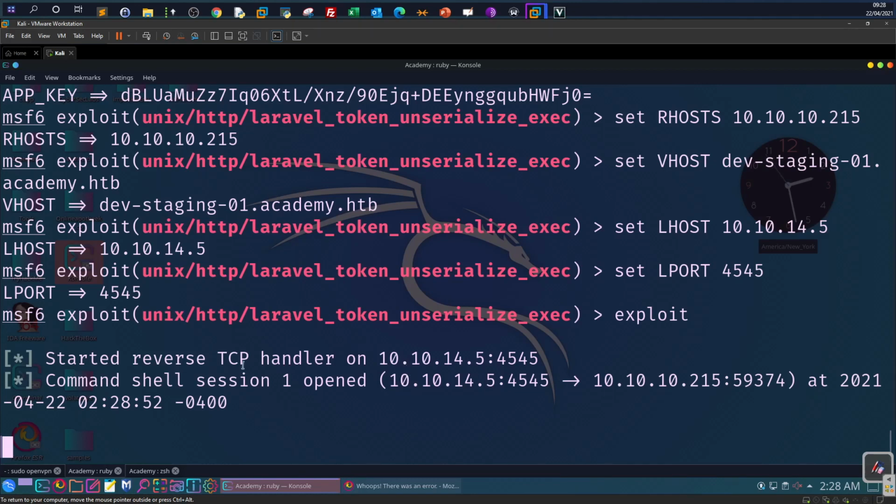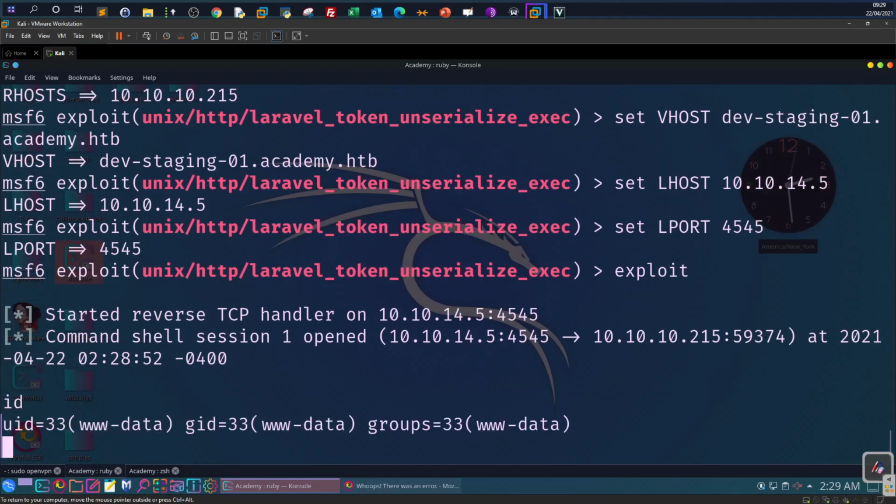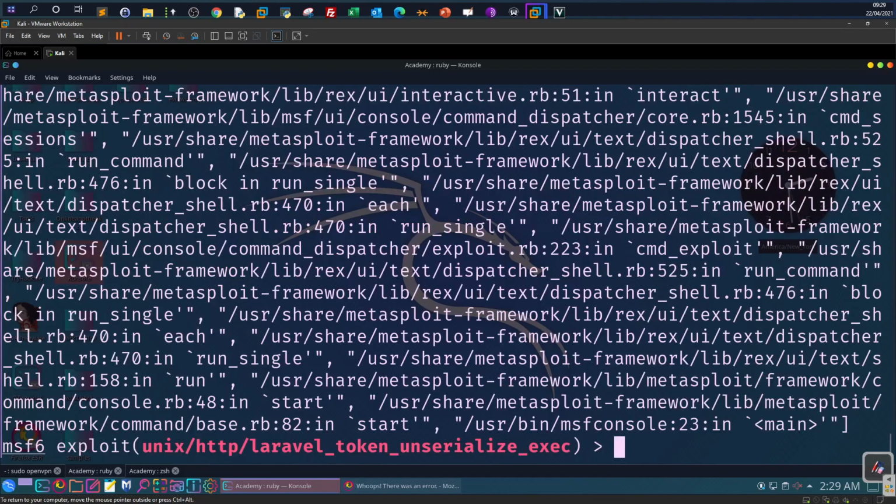So fast enough, we received the first command shell. ID. So we are now www-data. Right, fine. Let's now import pty: python3 -c 'import pty; pty.spawn("/bin/bash")'. What's that?